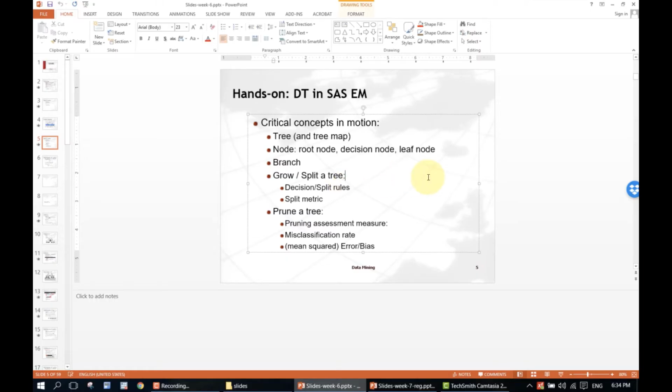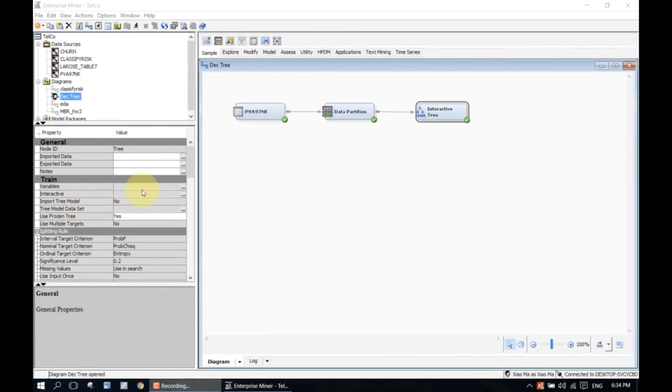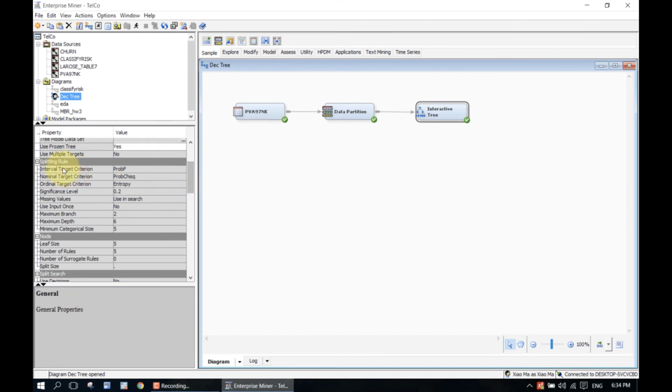Great question. It's all under the properties. If you look under splitting rule, it's not allowing me to change because I froze a tree. But maximum depth, you can change it to something else. If you are not confident the tree is complex enough, you can modify it to 10.